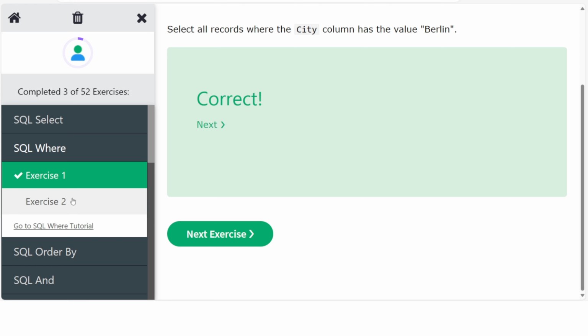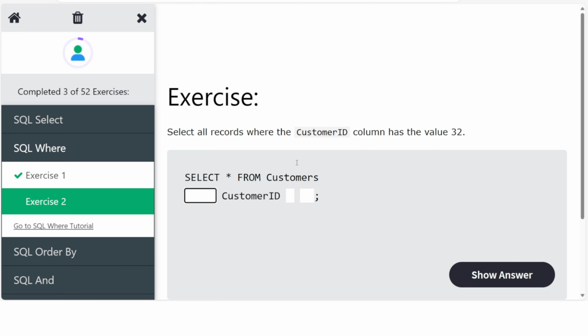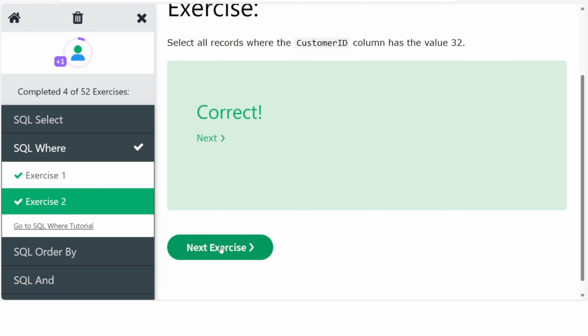Now we're going to go to the second exercise. This exercise is asking us to select all records where the CustomerID column has the value of 32. So we say WHERE CustomerID is equal to 32. Now we're going to submit our answer, and we got it correct.